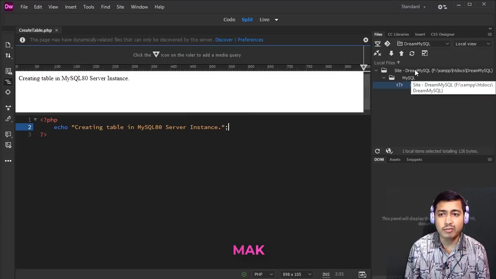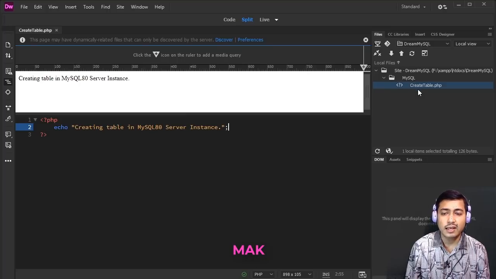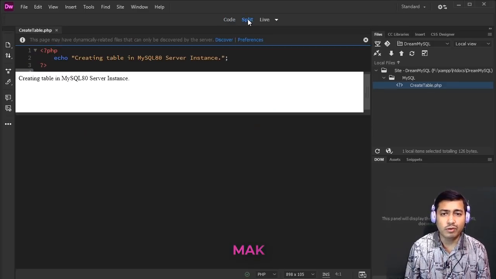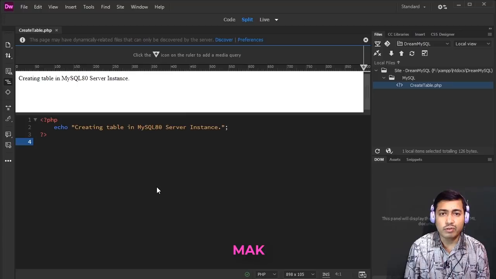And this is coming from the htdocs folder, the Dream MySQL folder, and then there is another folder named MySQL, and within that folder we have predefined files. We're not going to use the split window, or you can use the split window. We are going to establish the connection with the MySQL80 Community Server instance and check whether the connection is successful or not. This is our first step.